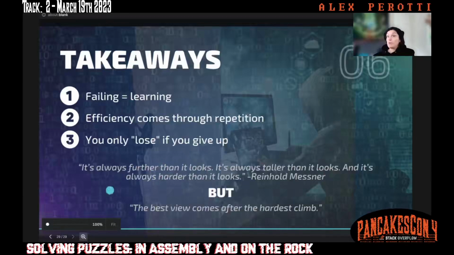So be prepared, but keep in mind that the best view comes after the hardest climb. And at the same time, the best results in terms of your malware analysis work are going to come after you finally overcome all the challenges from analyzing the hardest samples.